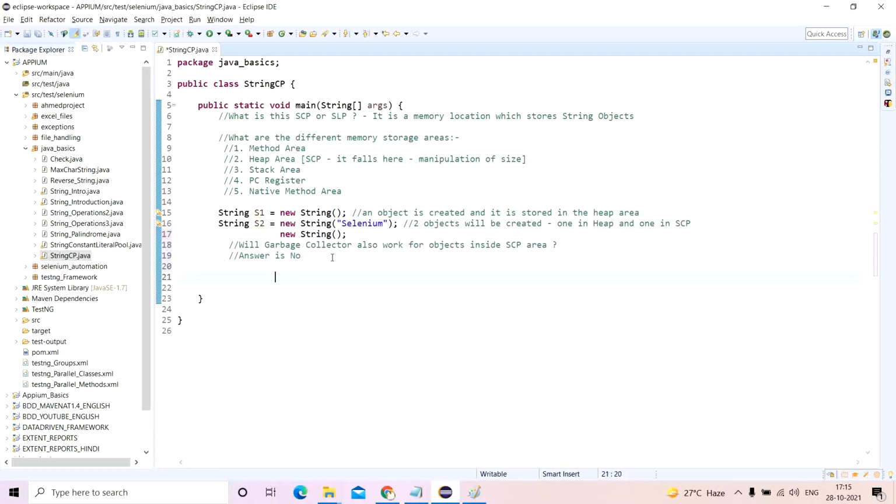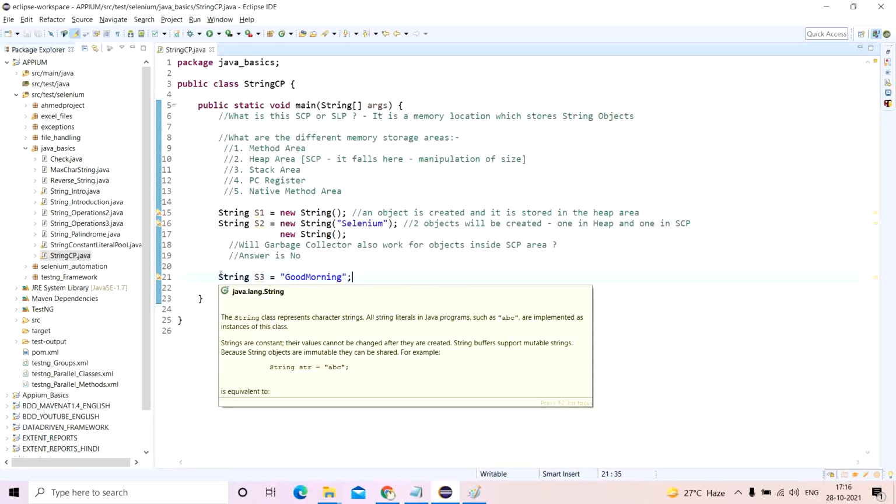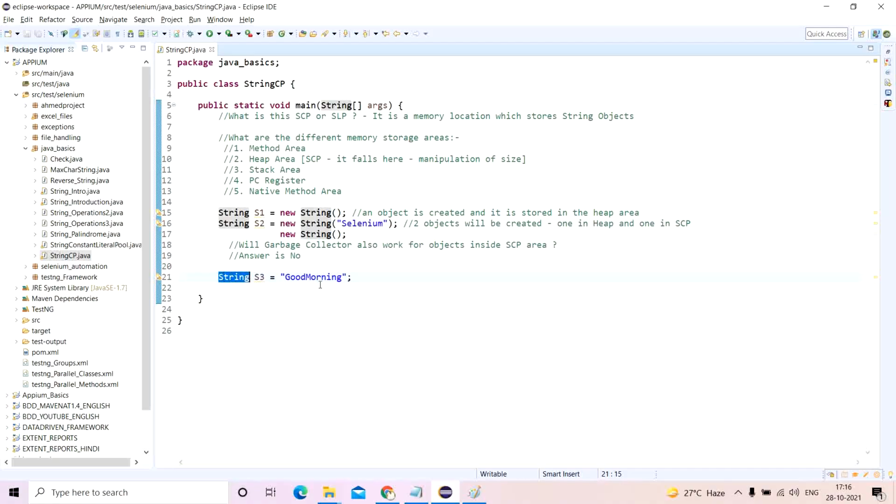In my previous video, I did tell you that we can create string objects in various ways. One of the ways is directly creating an object like this. Let's say String s3, I will write here, "good morning", for example. So I have created a string object directly by applying the String class with a reference and passing a literal directly inside of it. So what happens in this particular statement? This particular "good morning" is nothing but a literal, right?